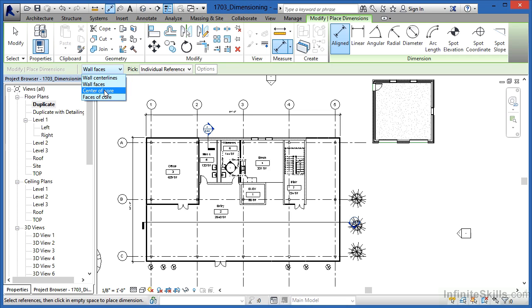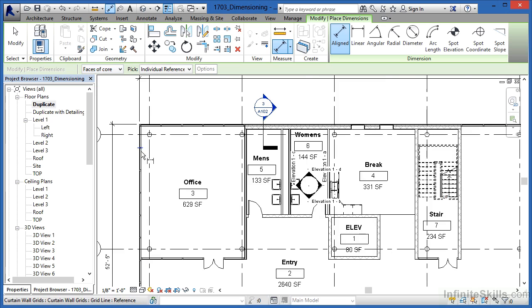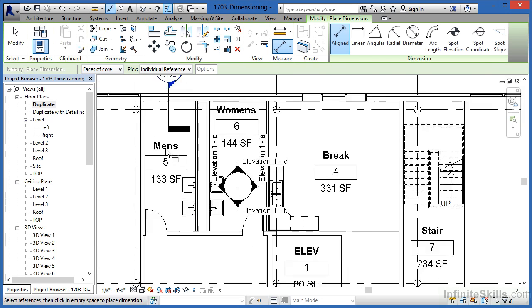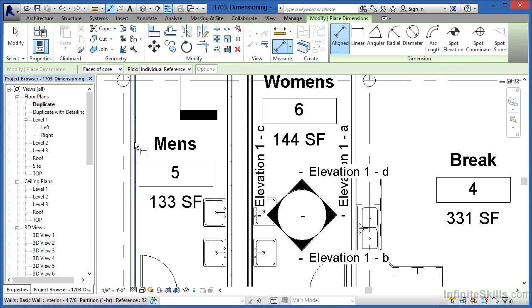In this case, I think I'm going to actually choose the faces of core. By choosing on the faces of core, when I start to place these dimensions, it's going to go from the finished face of those structural members.